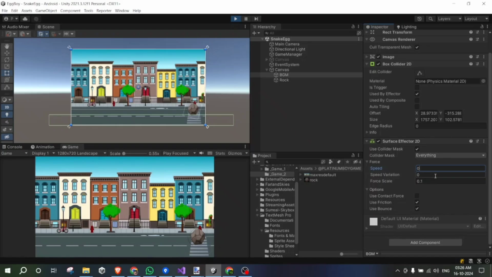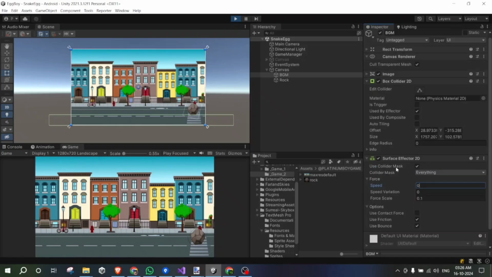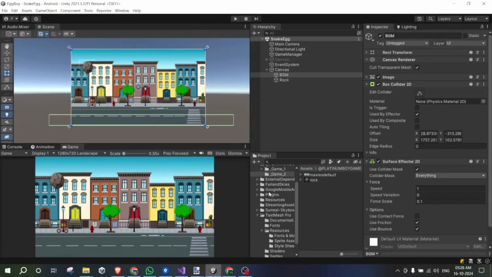What's really cool is that you can even set it to a negative value. You can set it to 10 or -1, anything. It will push the object in the opposite direction if you set a negative. This is perfect for creating reverse-moving surfaces, like a treadmill that pushes the player backward.